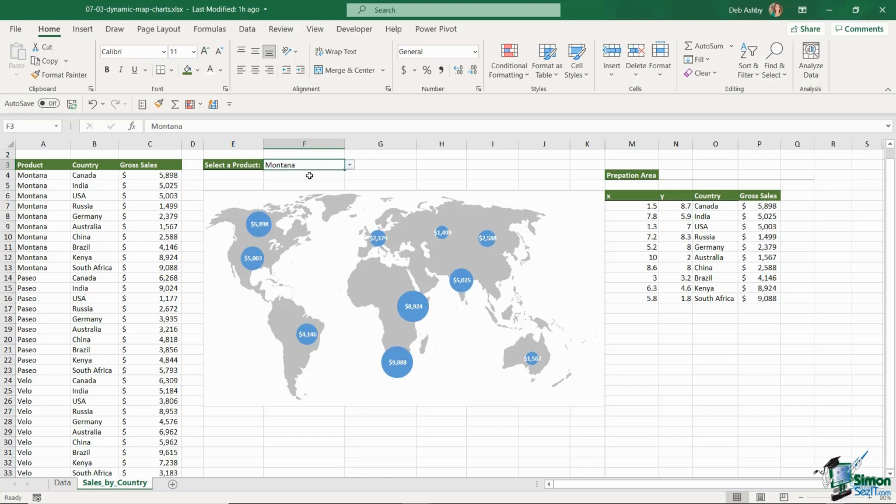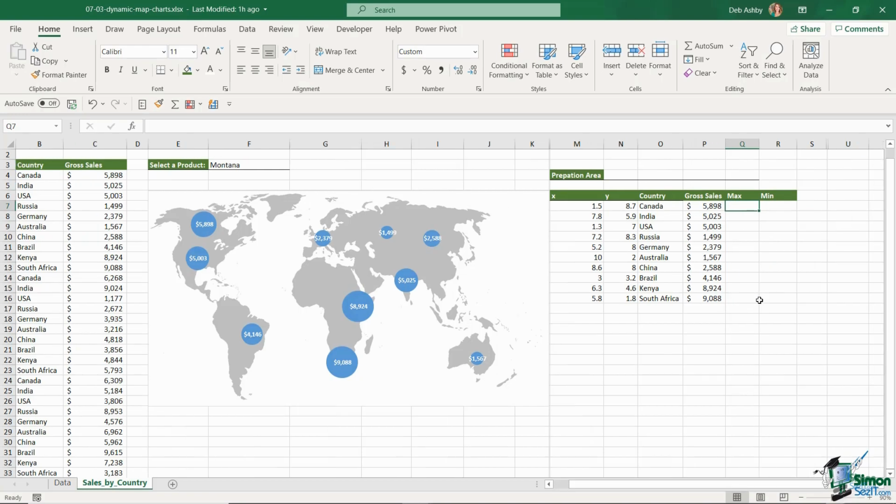Now, the final thing I'm going to do here, just to make this even easier to understand, is that I'm going to get Excel to highlight the bubble that shows the maximum gross sales and also the minimum gross sales. So for this, we need to add another couple of columns into our data preparation table. I'm going to say max and min. And we need to do an if calculation just here. So we're going to do an if formula.